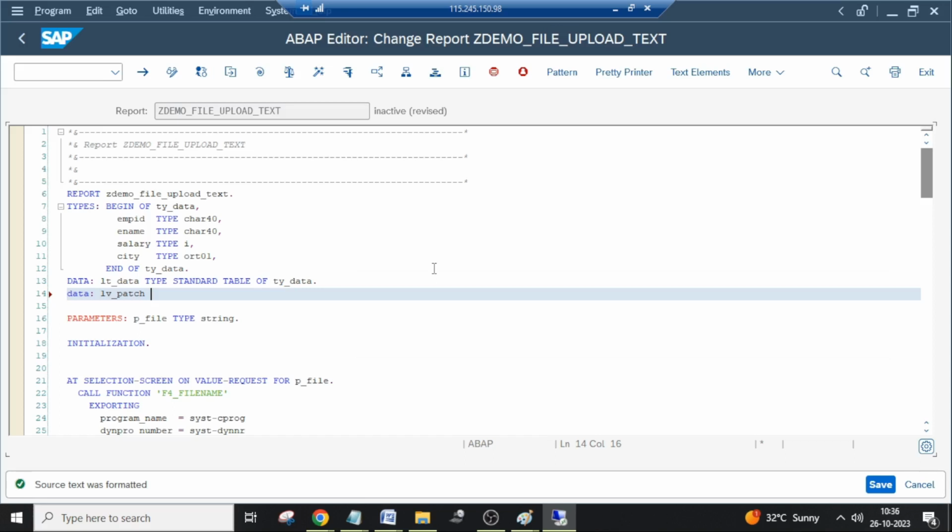Once the execution is completed, pass the variable value to the parameter. Why are we doing this? Because this file name exporting parameter type is character 128. Our parameter, whatever we are taking here, is a string, right? There is a type mismatch. That's why we created one variable with character 128, and once the execution is completed, we are passing the same value to the parameter. Okay, clear? Is everyone clear?